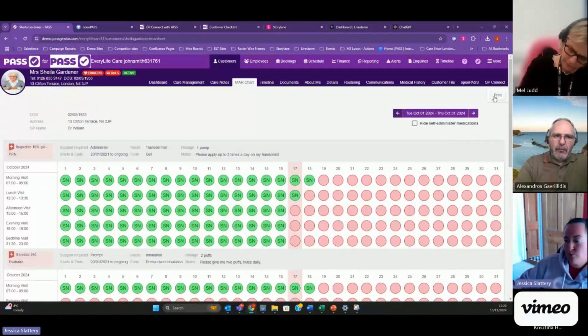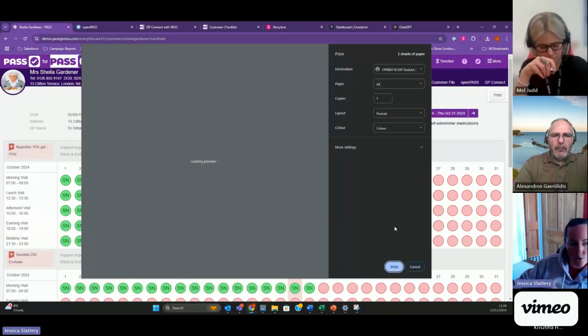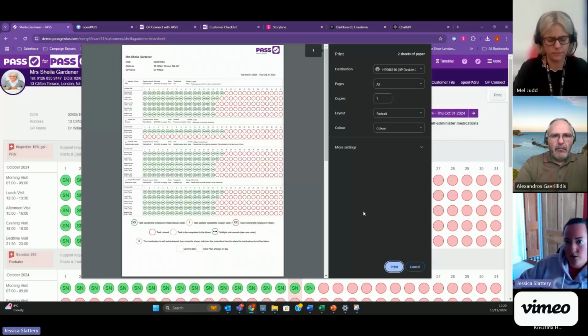But you can also print out the MAR chart as well. So people can print out the MAR chart. It will give them the view. So I'm looking at October, for example, and I can either print that as a portrait or a landscape and print that off as I need to.